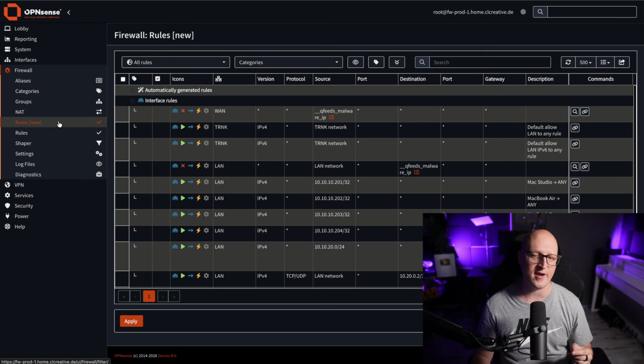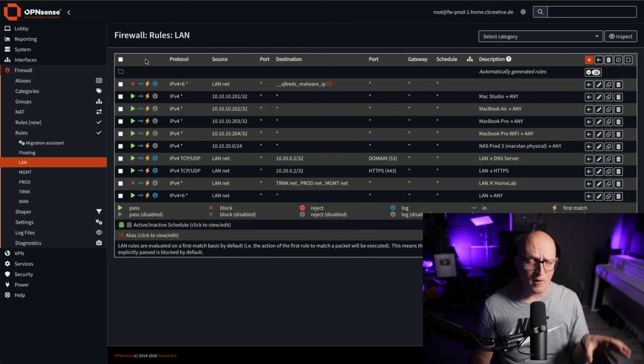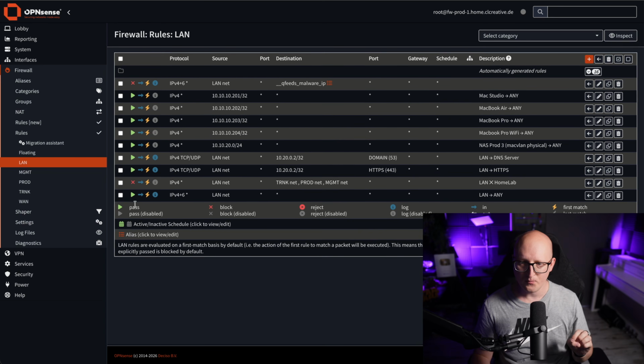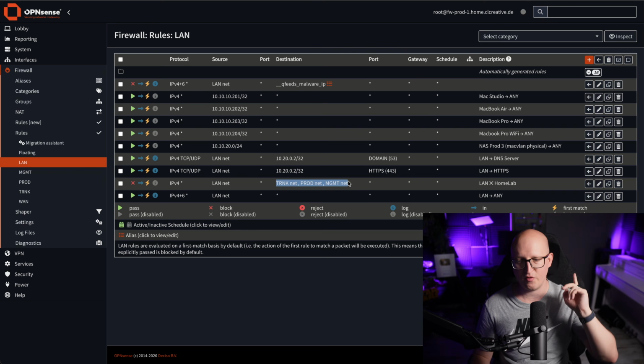By the way, I've not migrated yet to the new firewall rule set in OPNsense. Maybe I'll do a separate video on this as well. But here in the firewall rules, for example, you can see that there are firewall rules that usually prevent any unknown device from the LAN network to connect to any destination, such as the trunk network, the management network.